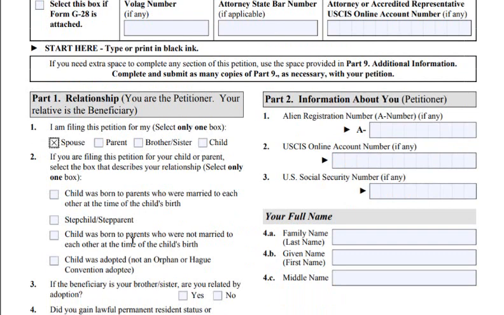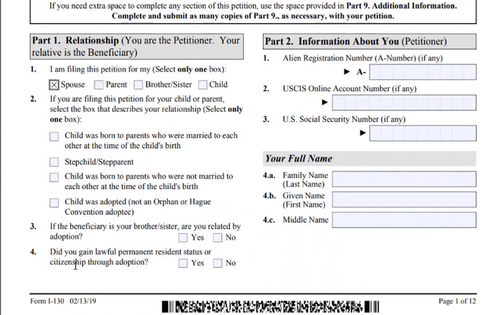If you're doing it for your child, you'll fill out these options. Number 3, if the beneficiary is your brother or sister or related by adoption, you will click one of those options. As well, in number 4, did you gain lawful permanent resident status or citizenship through adoption? So you click yes or no.